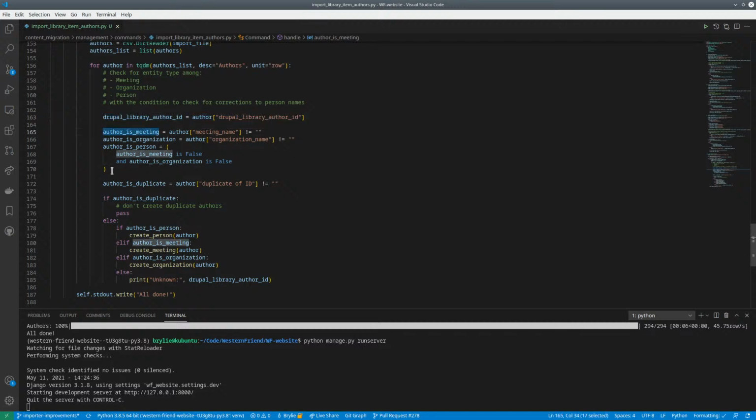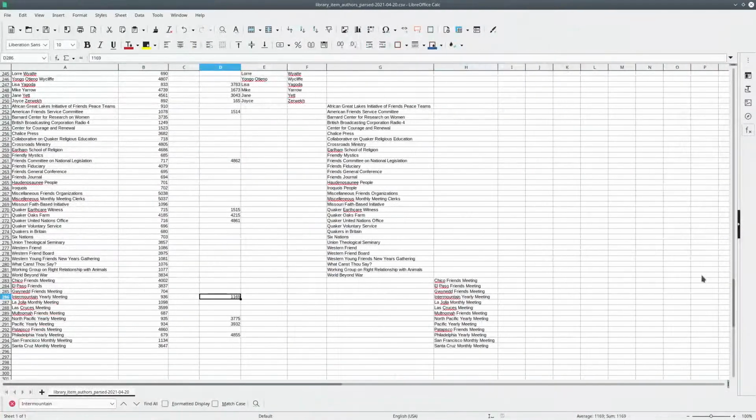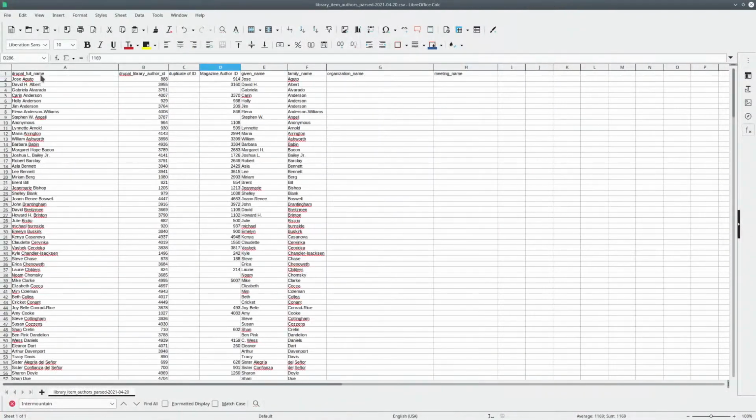Then we're checking the type. There are those three types of authors that we can have, or three types of contacts: meetings, organizations, and people. And they have their own conditions. Basically, the raw data looks like this, and there are some columns here. And if the entity is an organization, it'll have a value in the organization column. If it's a meeting, it'll have a value in the meeting column. Otherwise, it's going to be a person.